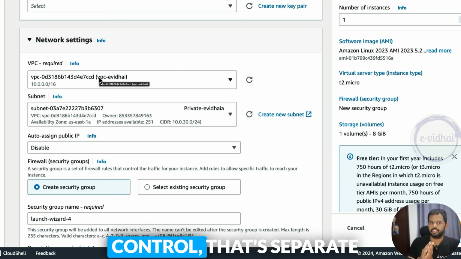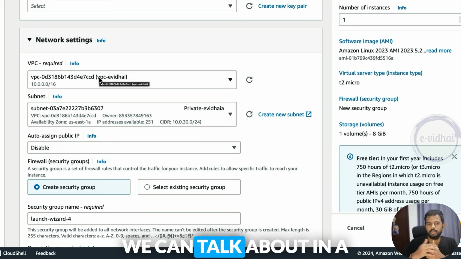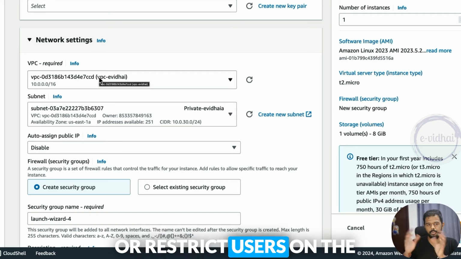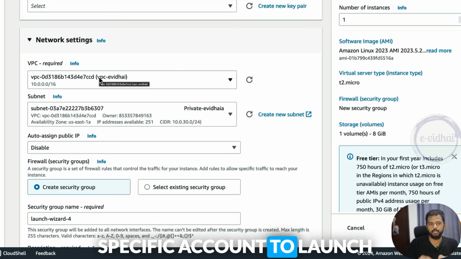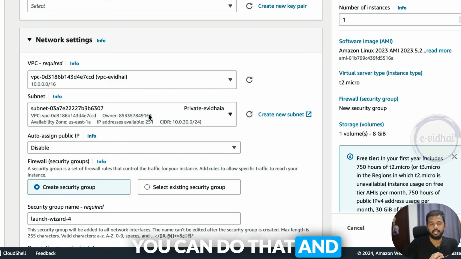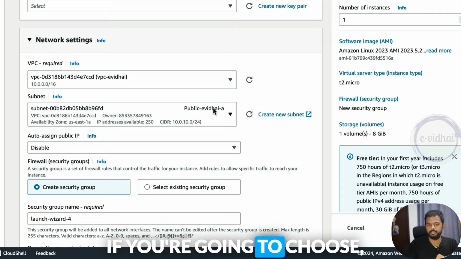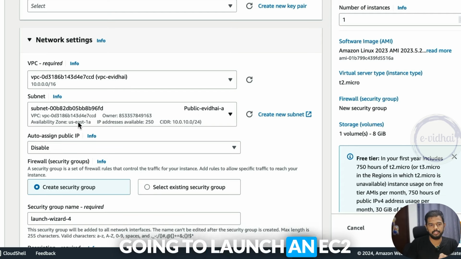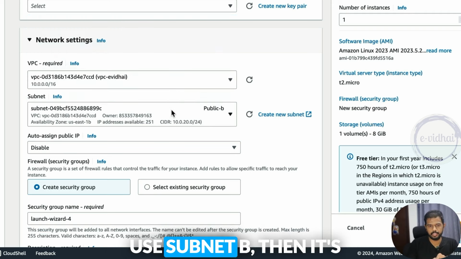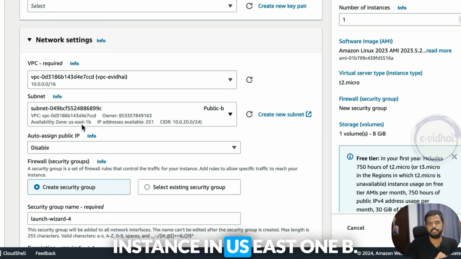Now you can control that with a separate service called service control policy. We can talk about it in a separate session as well, where you can restrict users on the specific account to launch only in your custom VPC and not any other VPC. You can do that. And then you can choose the specific subnets. As I said, if you choose this specific subnet, it's going to launch an EC2 instance in US East 1A. If you use subnet B, then it's going to launch the instance in US East 1B.